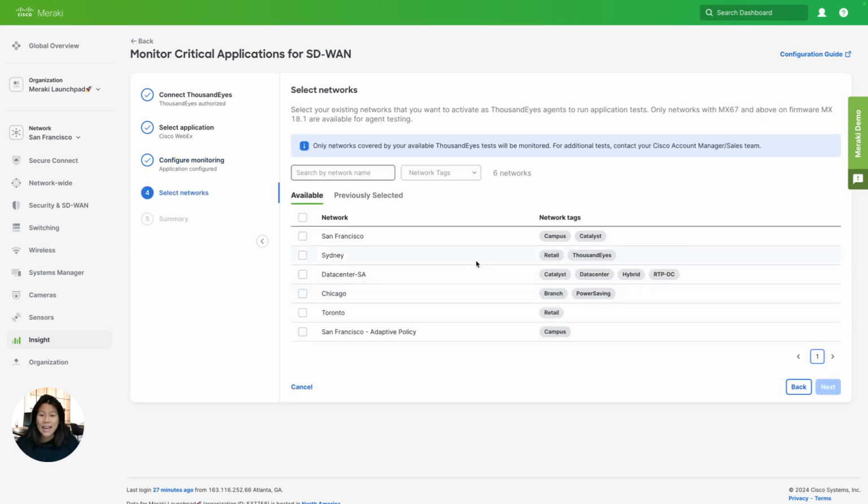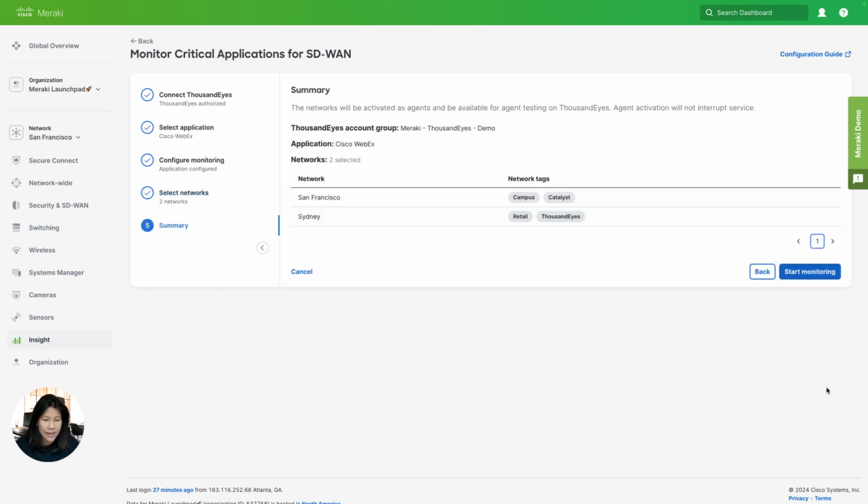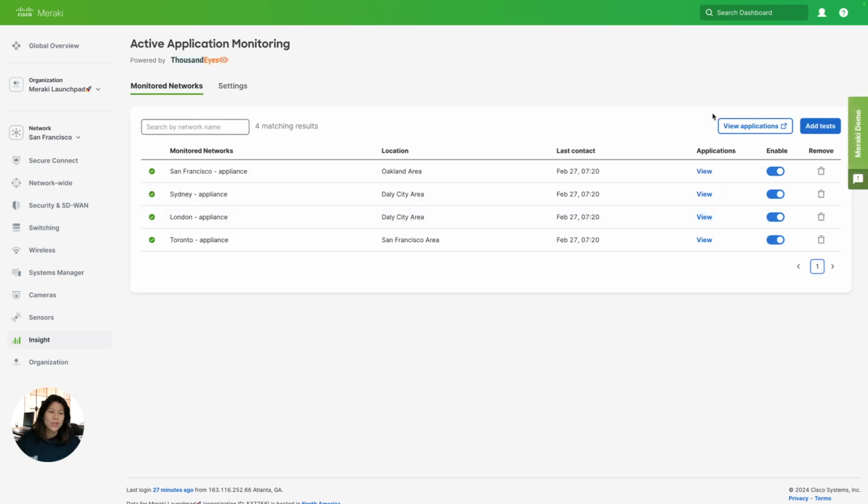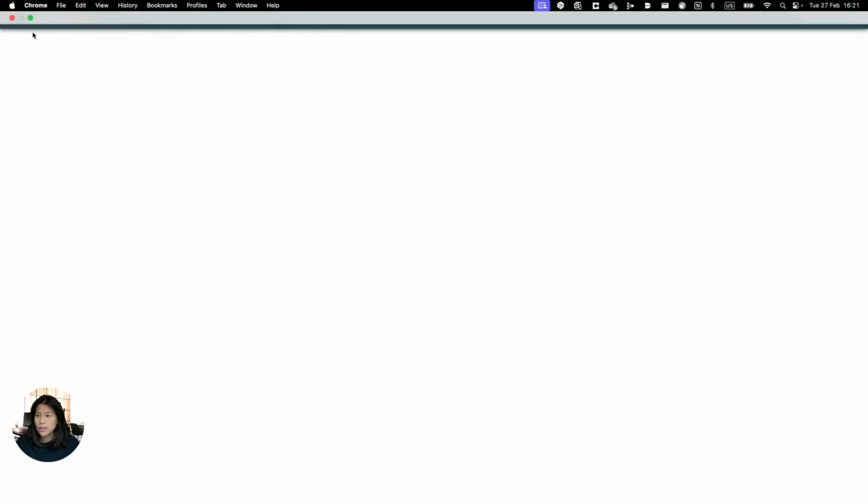And then here, I can choose which networks I want to install this agent, this Thousand Eyes Enterprise agent. Remember that we need to be MX67 or above, and the firmware MX18.1 or above. So in my case, I'm going to install it in San Francisco as well as in Sydney. And I'm going to click Next. And that will give me a summary of what I have. Basically, I'm going to be starting to monitor. Once that's done, I'm going to click on View Applications.